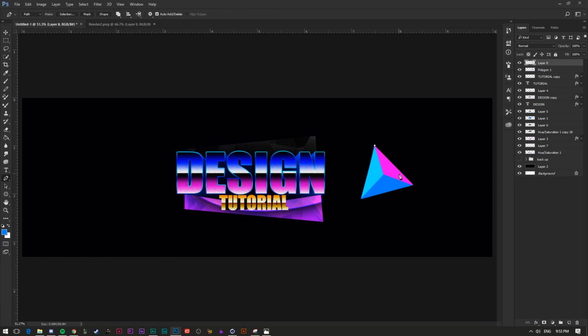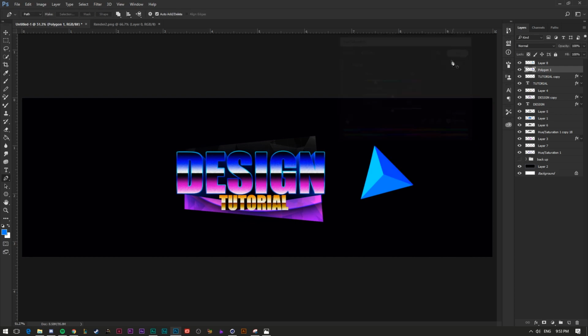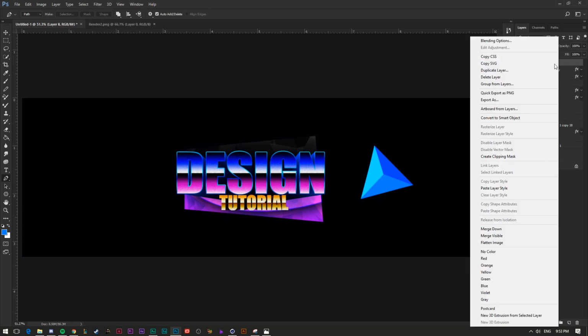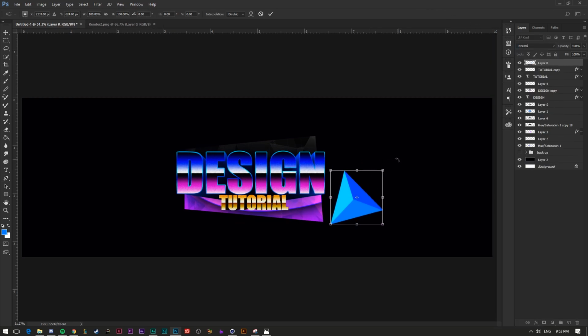Actually, you know what? You can just change the polygon. Press Control U and then do this one. Like a dark blue. Okay, sweet. So we got like a really cool little design there. Easy peasy, that's how you make those types of shapes. Sweet. Now we are going to just merge those two together, so it's one.